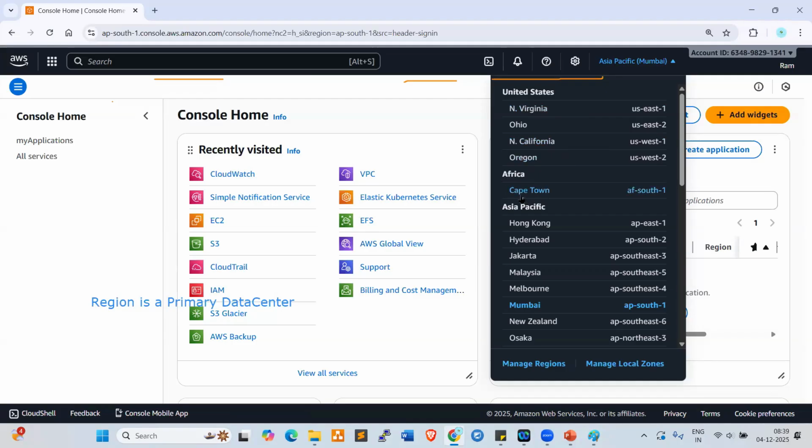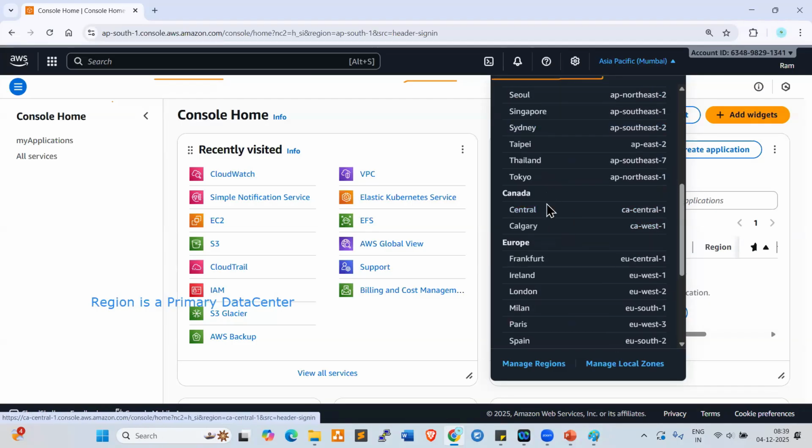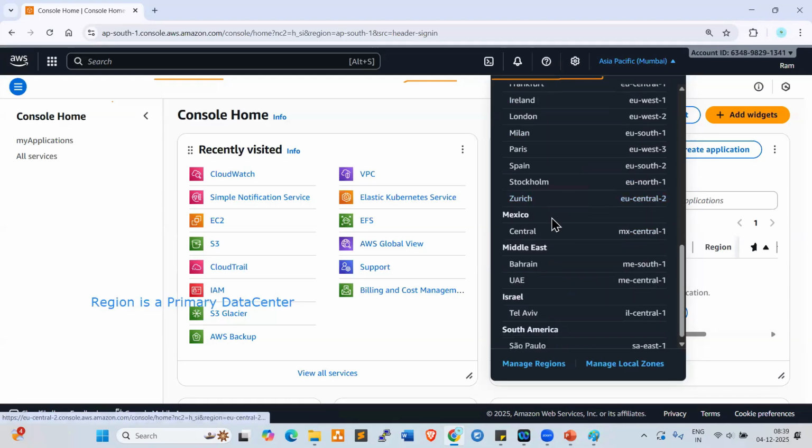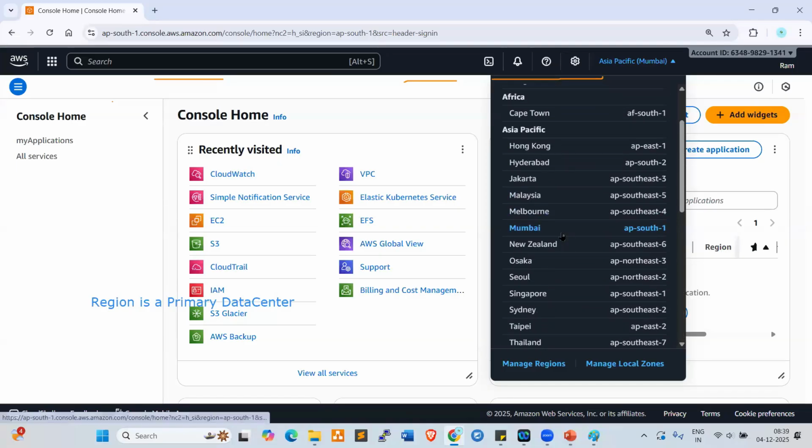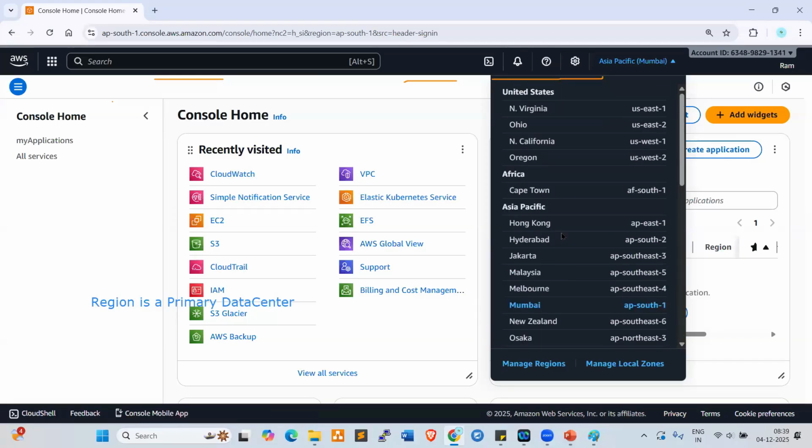So the Africa region, Cape Town. Asia Pacific, Hong Kong, Hyderabad, Jakarta, right? Malaysia. So these are all Asia Pacific regions. Now look at here. These are all Canada regions. Mexico regions, Middle East regions, Israel, right? South America. So these are all data centers available across the globe. Hope you're understanding, everyone.